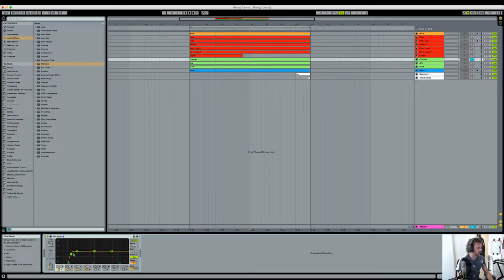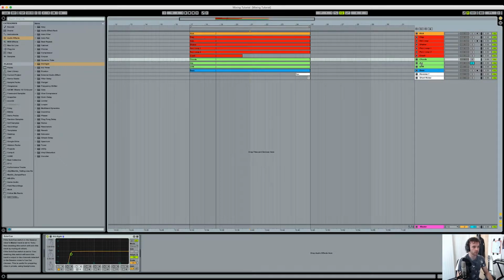So yeah, there's not much going on down here. So I'm just going to get rid of these other nodes as well. And I'm going to do this for each of the other instruments. Have a look at the ARP.